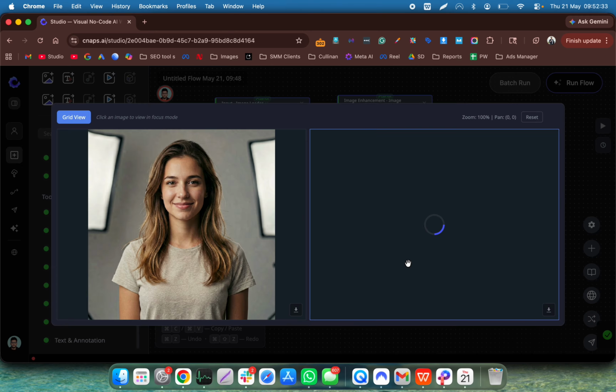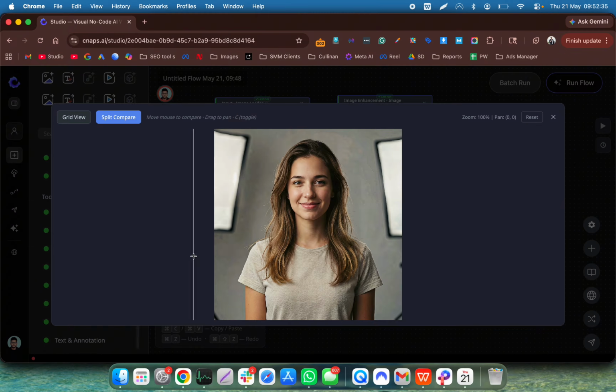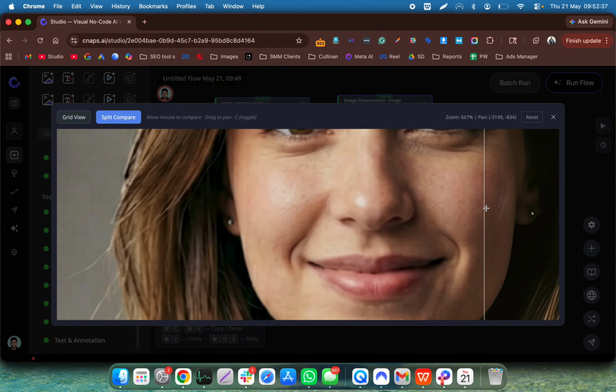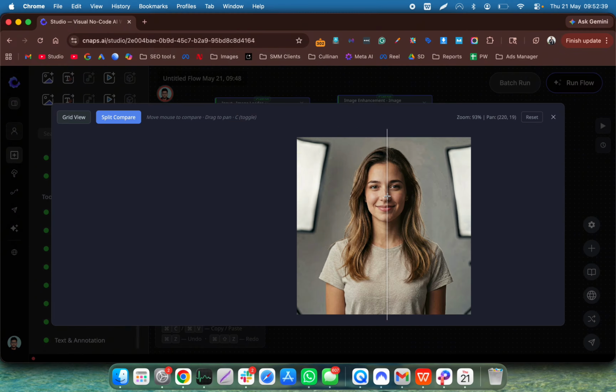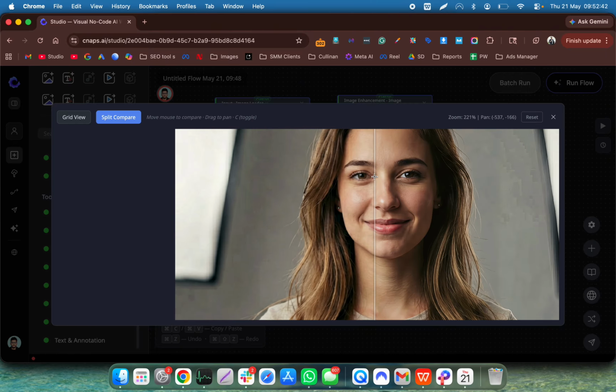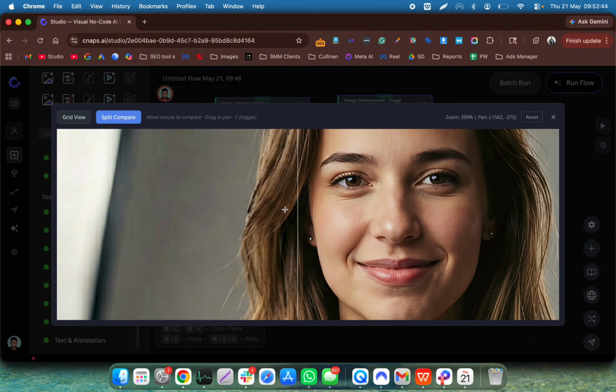And let's compare them. On the left side we have the original image, and on the right side we have our upscaled image. Look at the details. It is added into our upscaled image. On the left side, our original image. And this is the upscaled image. You can see the difference.